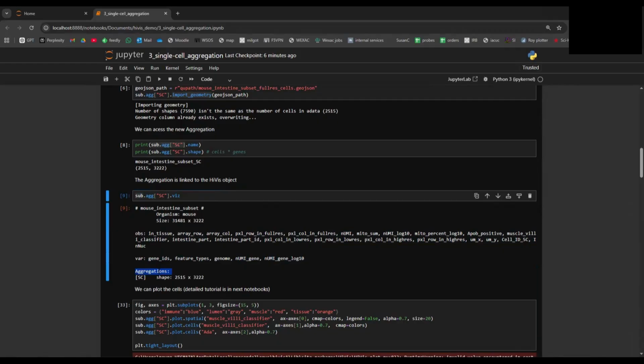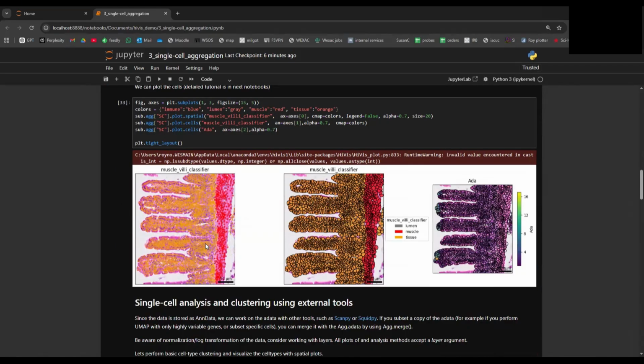So this is one layer on top of the bins. In this case, this is the single cell. We can have multiple, I will show you later. And now we can, for example, plot them. So now we will call this object with plotting functions, such as spatial, cells, and so on. And we have here the different dots. Those are the single cells.